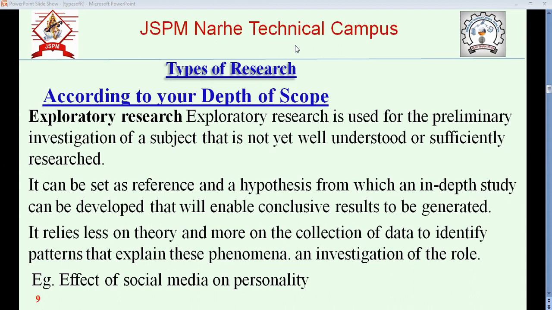Exploratory research: the depth is shallow. It is used for preliminary investigation. We have not done the research yet, so we have to do some preliminary investigation. In that case, we do exploratory research. The subject is not yet well understood or sufficiently researched. Once done, it can be set as a reference from which a hypothesis for the study can be developed. To initiate the research, we start with exploratory research, and from that as a reference, we can build a hypothesis for further in-depth study.